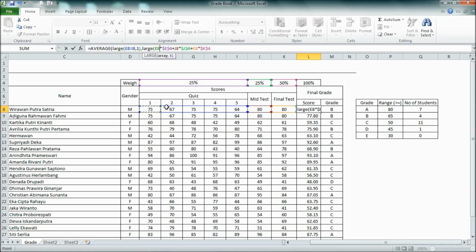And then average again, type large. Okay, this value 2. And then again large. Okay, close the average. Ta-da! Okay, this is the new score.